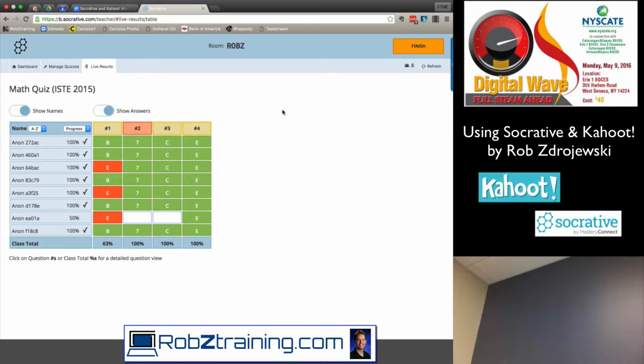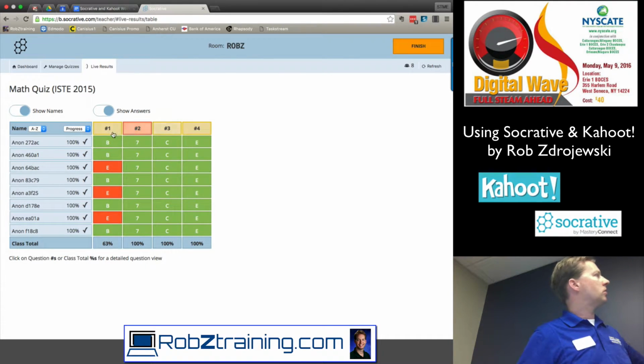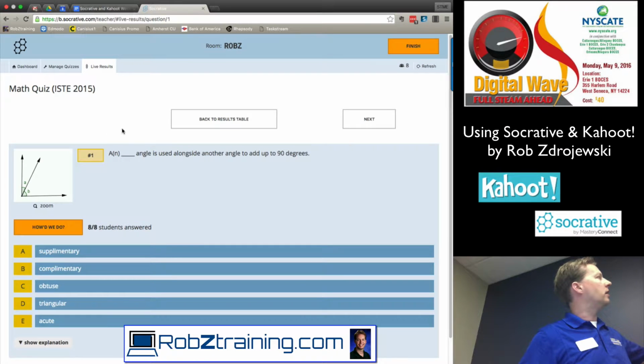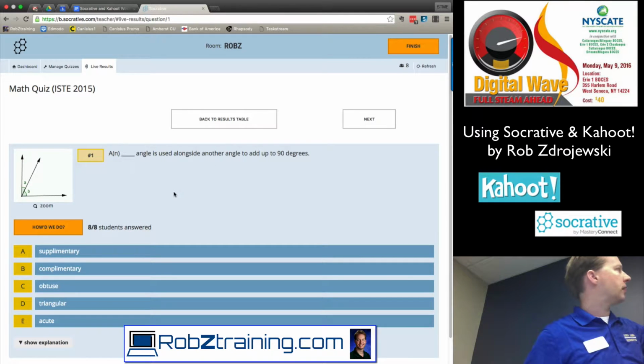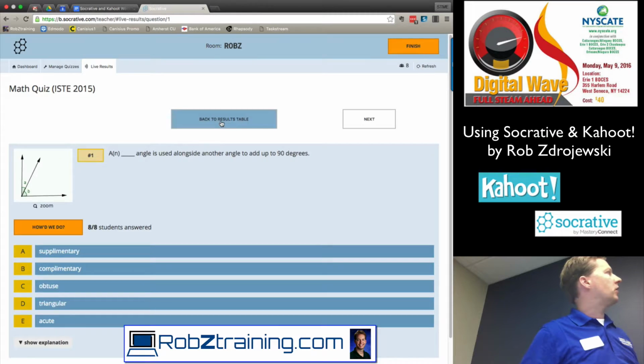Green is correct, red is incorrect. So you can look across the row for a student or down a column for the actual question. If I needed more information, like it looks like a bunch of you got choice or question number 1 wrong, I could click on one. It'll jump in and show it to me so I could see more information. And then I can go back to the table again.